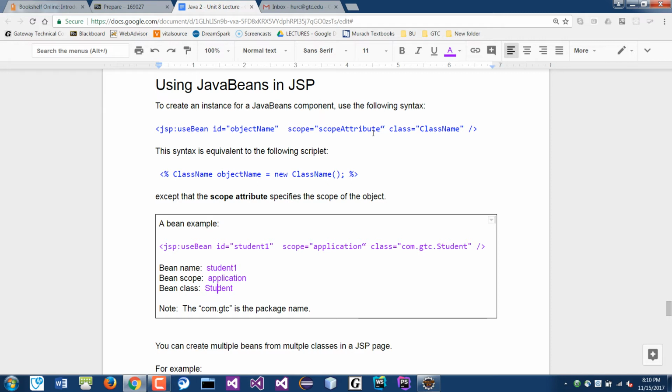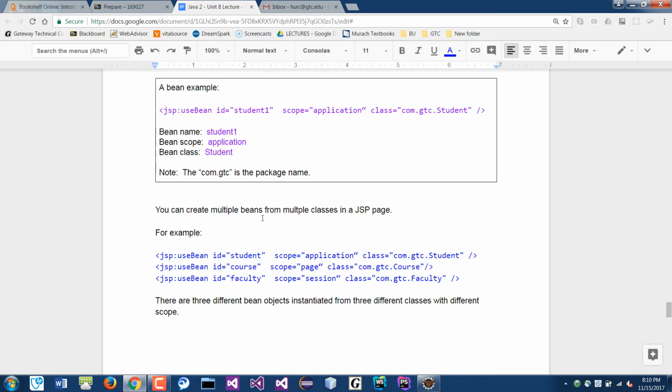So when you put this in your code, you don't have to import the class again, because this is already importing the class to this bean here. So you're not going to do a separate import. You can, but it's used for a different purpose.